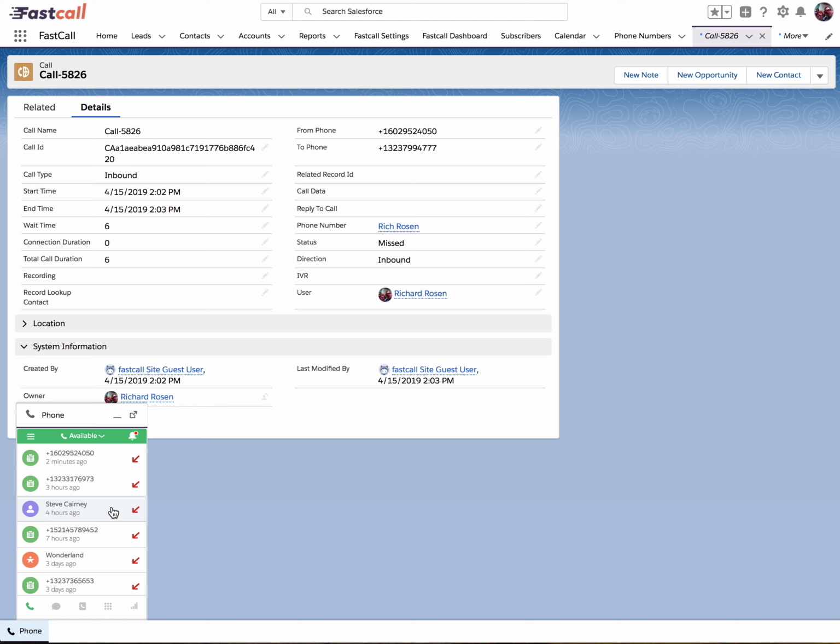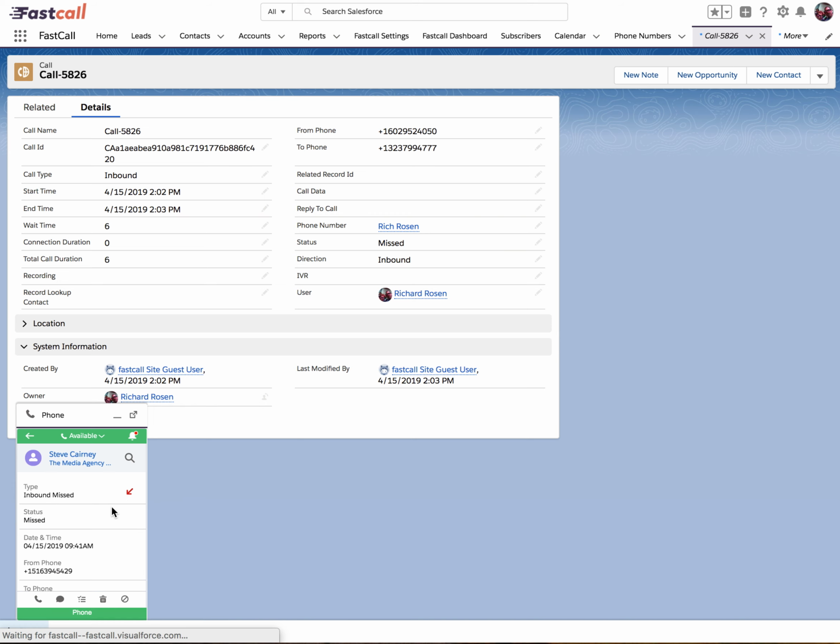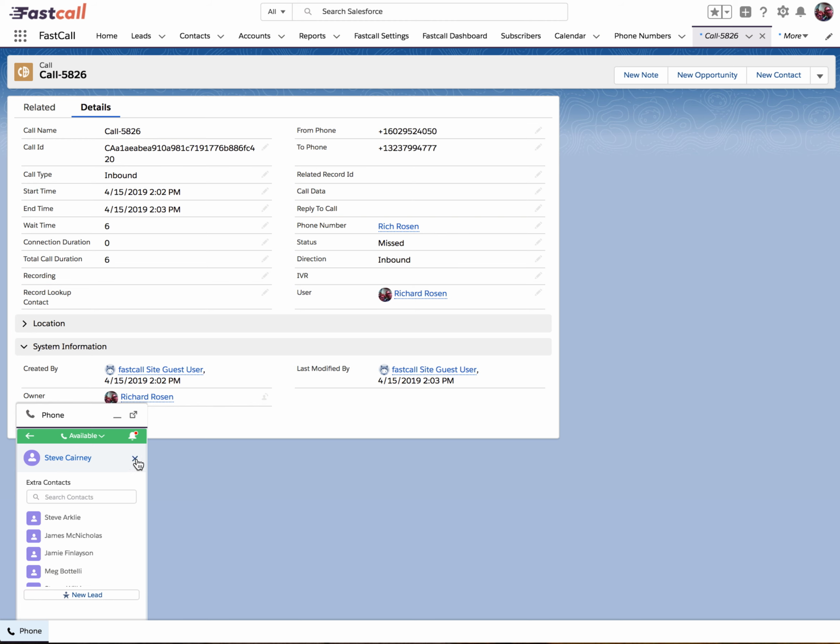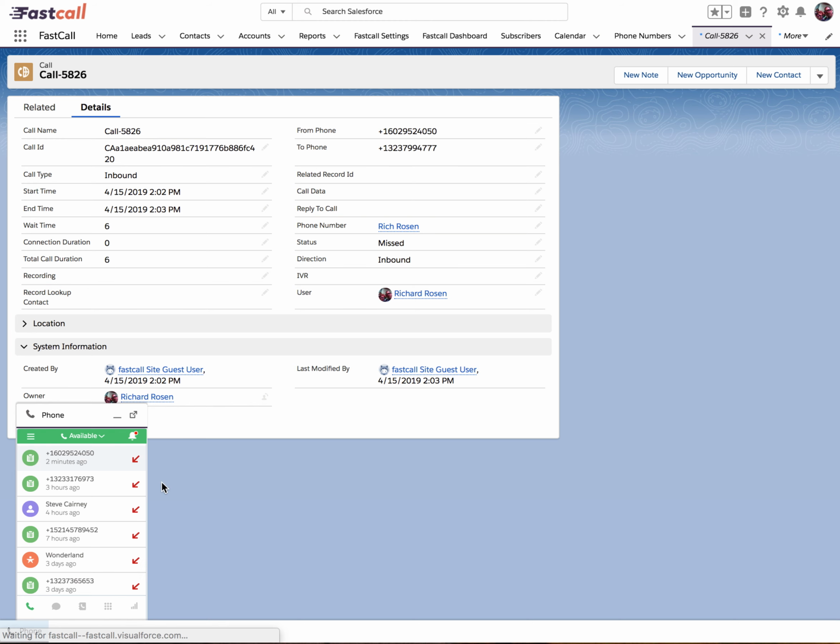So there's, again, lots of use cases where that's going to happen, and Fastcall's not going to manage that. That's going to be up to the end user, to the admin to manage. We're just managing the lookup in the back end. The lookup is simply between the identifying phone number and the Salesforce record. I'm going to remove this. There's a lookup table.